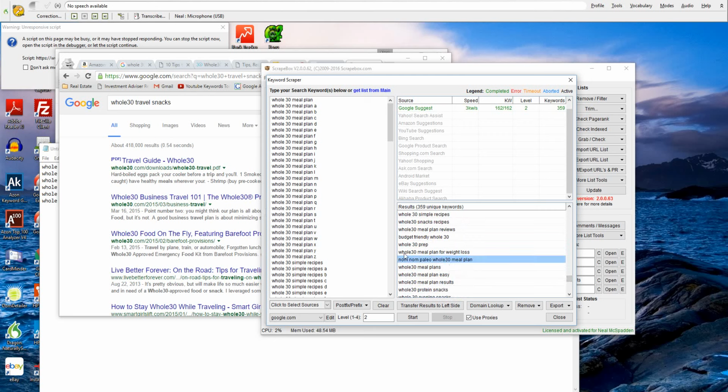Nom Nom Paleo is a particular blog in the paleo space. She has some good recipes, I'll tell you that. Whole30 Meal Plans Pinterest. Interesting. So obviously we get more. Some of it has to be weeded out though. But again, this is a larger list that we can then import into our keyword tool of choice, and my particular choice is Longtail Pro. You can import up to 10,000 at a time, and then you can just check the keyword competition on those.